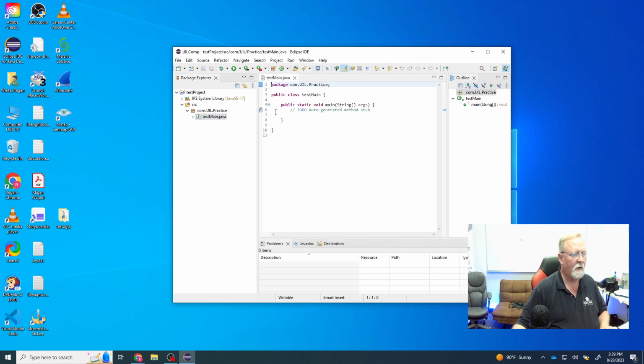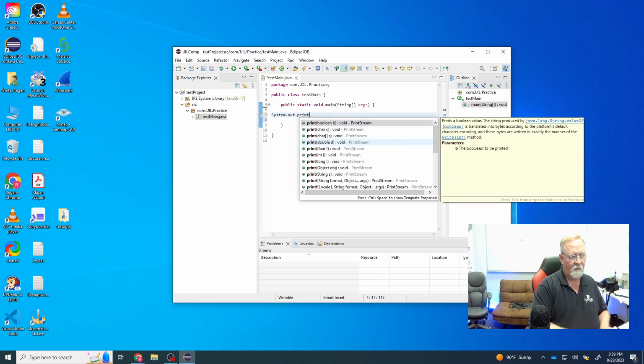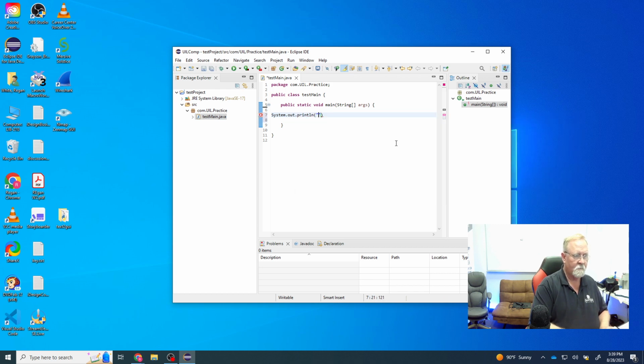Okay, so now we have code. We have a class, a public class, and inside we have the public static main method that you need to make any Java program run. So now we're just going to do something simple to test whether our system works. We're going to type in system.out.println hello world. Semicolon at the end of it. We're going to run it.